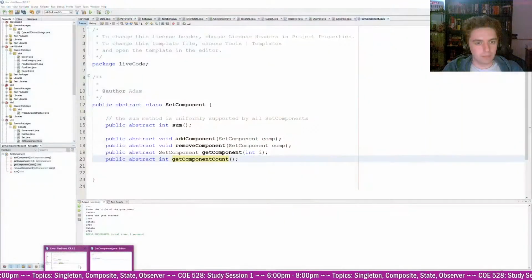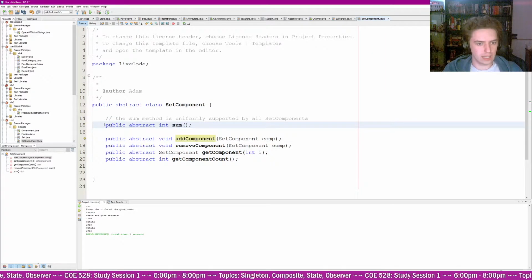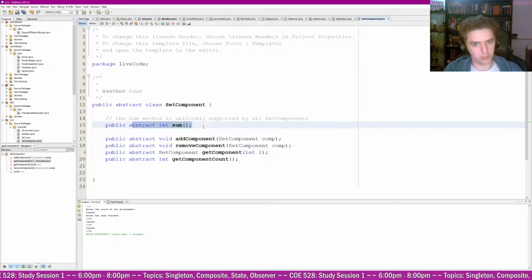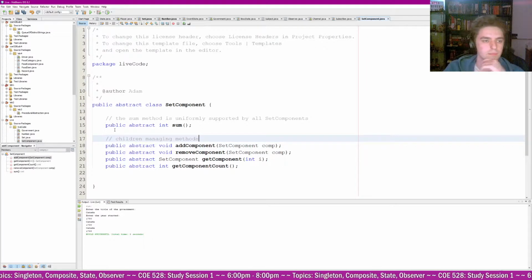That's the entirety of our set component. A set component is just a class that supports all of these methods. This one is uniformly supported, and these are called the children managing methods. I keep saying classes, methods.